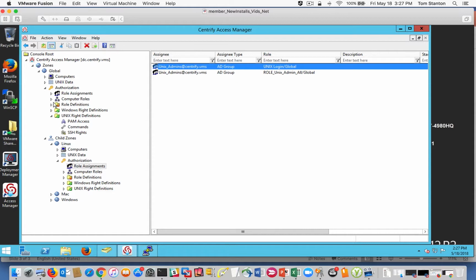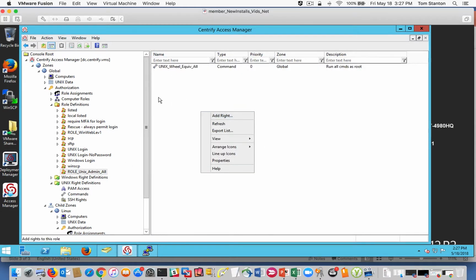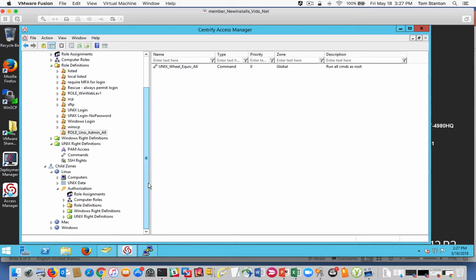Now you could have, just to let you know, people do this a little bit different in some places. My role definitions, remember the Unix login role had the login all right. This admin role has this raised privilege right. I could add the right for login all to this role and only have one role instead, that's just one role that has all the things you can do, or kind of stack the roles in there. All depends on how you want to set up your environment.